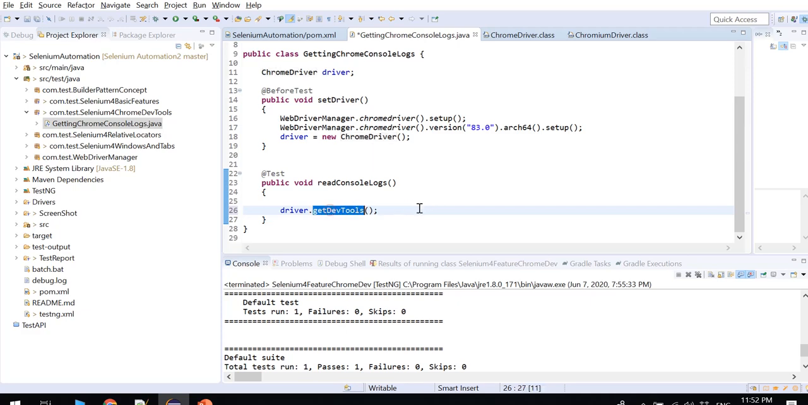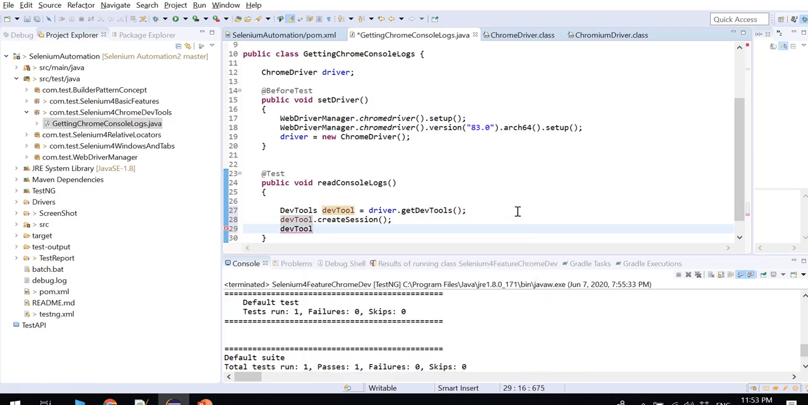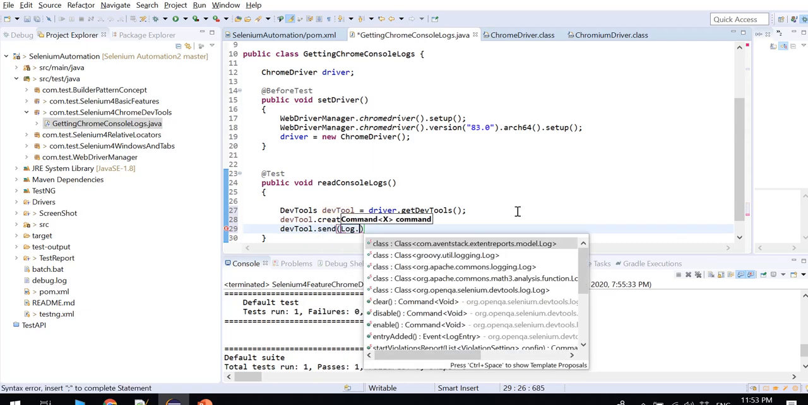So this is a new method we are using from the Chromium driver: driver.getDevTools, and it will return a DevTools object. From DevTools you can say createSession. So from here we are creating the session to use the DevTools feature, and we'll use one more command, devTools.send, and we'll say here Log.enable.